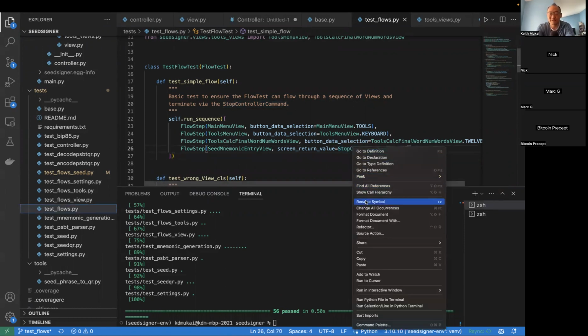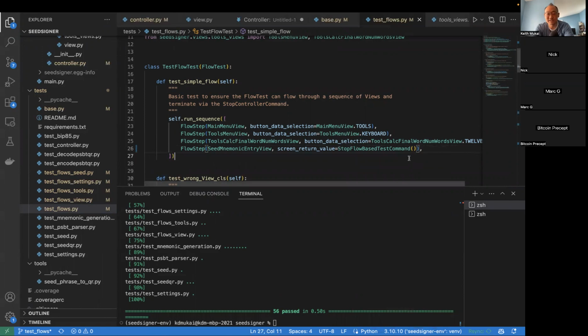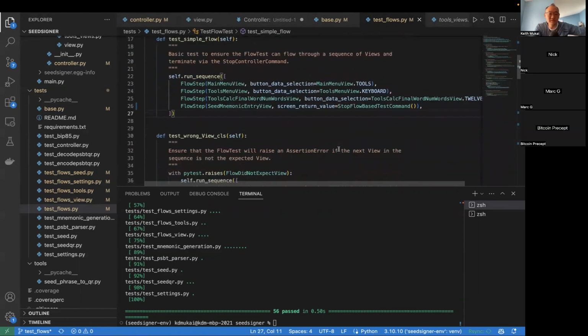And actually, maybe I could have used a better name for this. Maybe it's like stop flow based test command, right? Like that's probably a better name for it. It's just more explicit. Because it doesn't actually stop the controller.